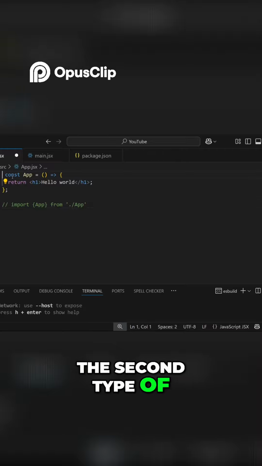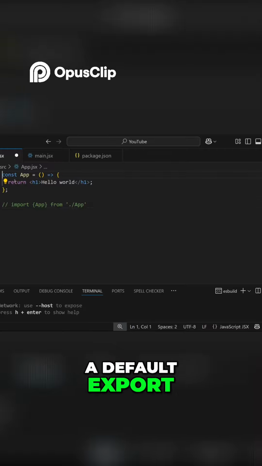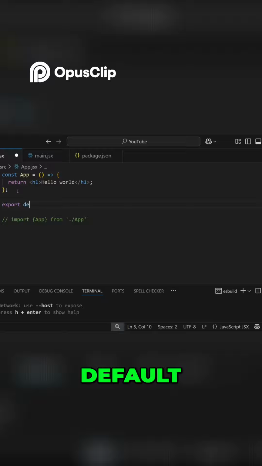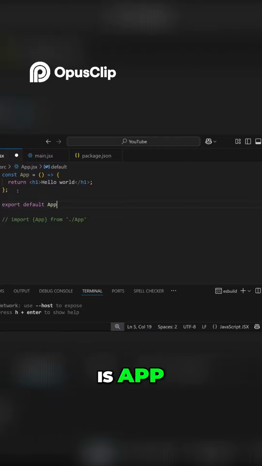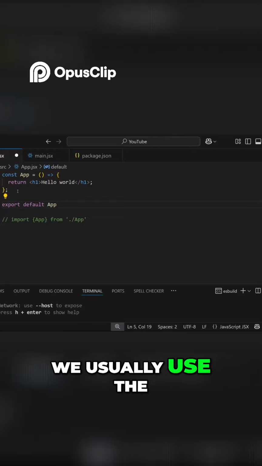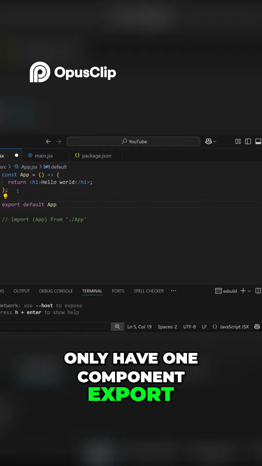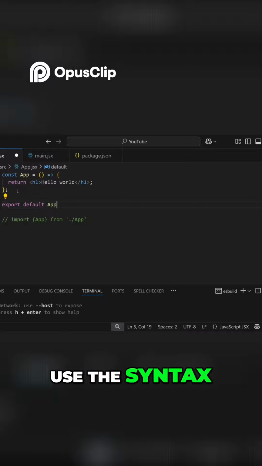The second type of export is an unnamed export or a default export. And to do that, we're going to have the previous line. So we're going to have export default and the name of our component, which in our case is app. We usually use the default export when we only have one component to export, which in our case, we only have the app component. So we're going to use this syntax.